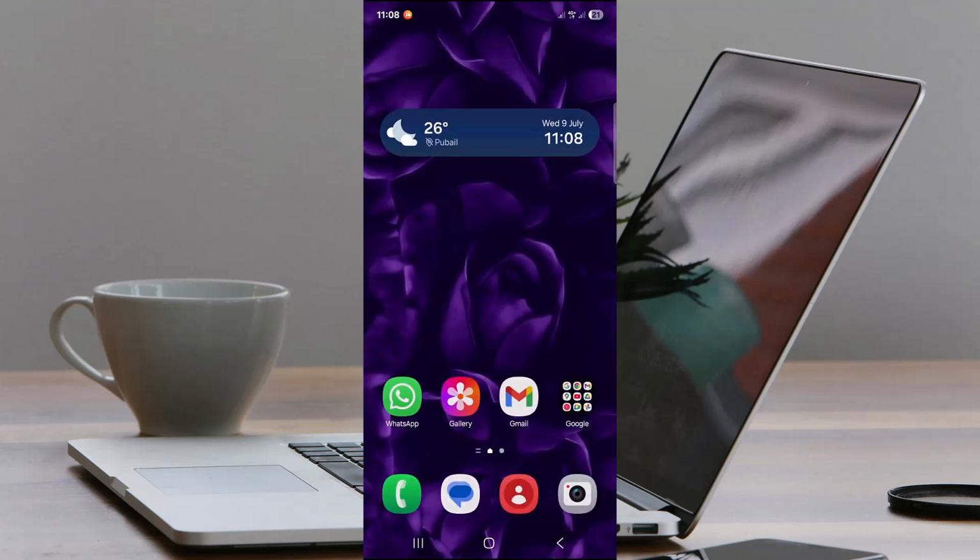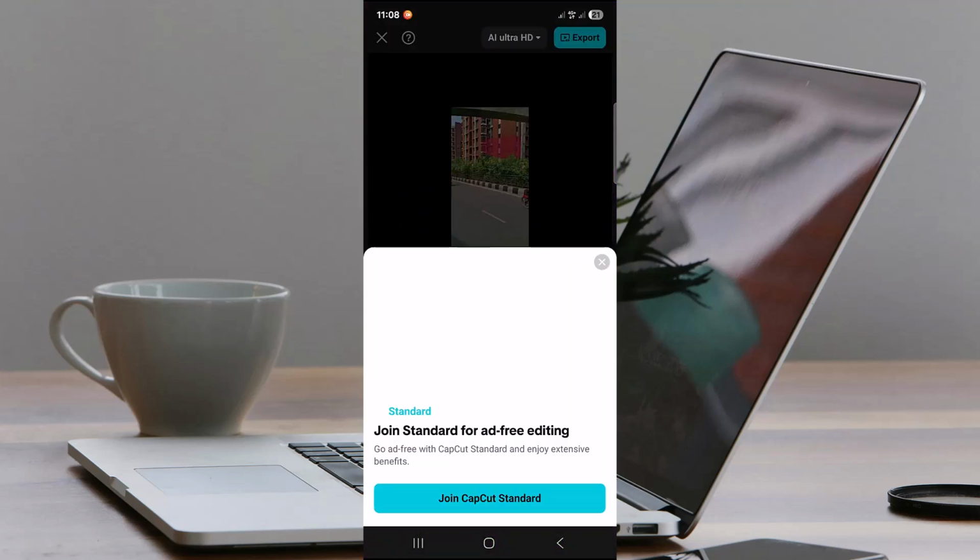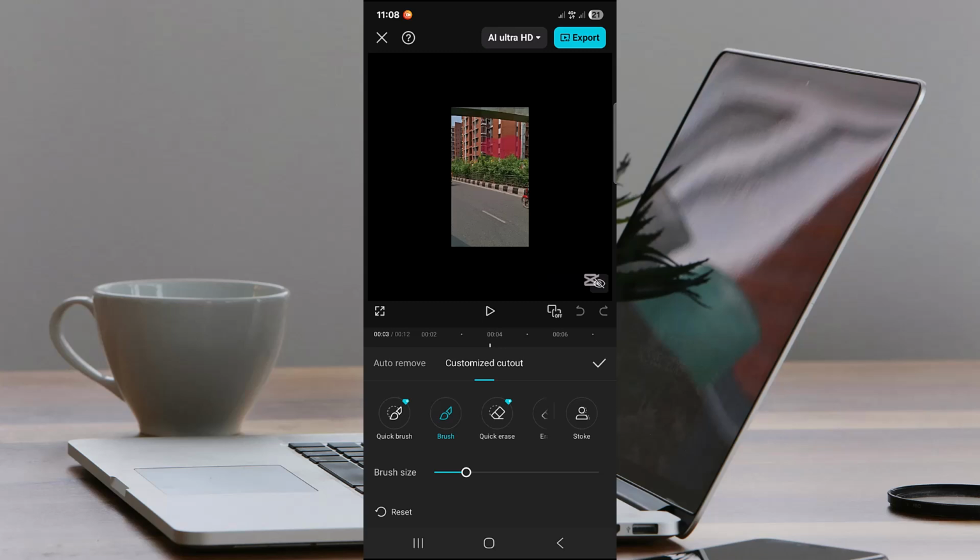In today's video, you are gonna see how to blur a part of a video in CapCut. So to do that, let's head over to CapCut. Once you're there, as you can see, I have already opened up a project.